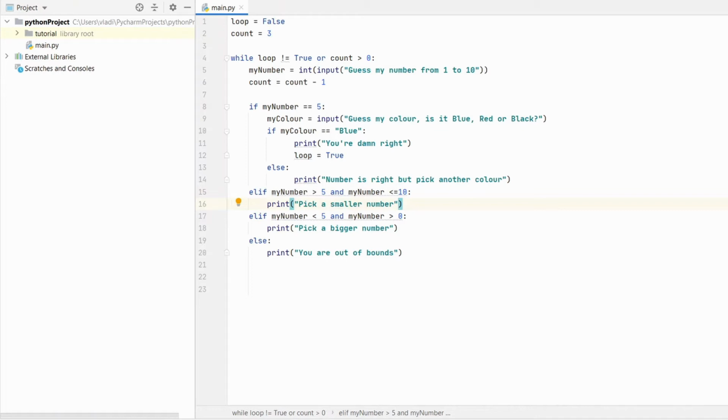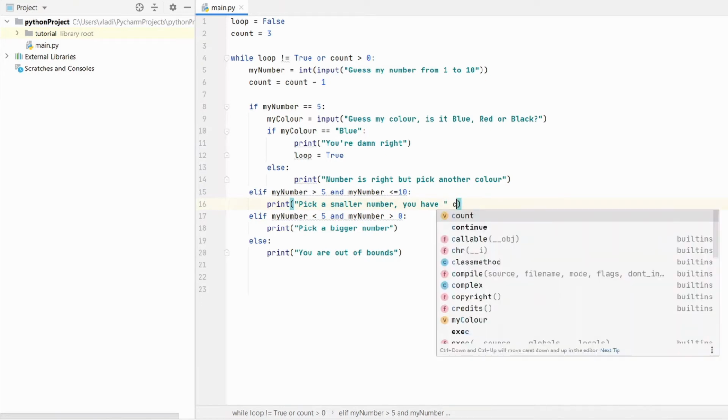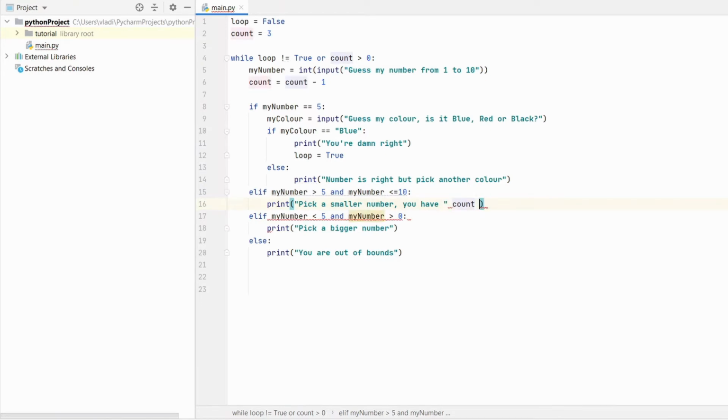And I also think it will be a good idea to add some sort of a countdown for the user to read. So we can say something like, pick a smaller number, you have X amount of attempts left. So we have a string, pick a smaller number, you have, then by using pluses we will concatenate integer count, and we'll concatenate another string to that count. And here is a little problem.